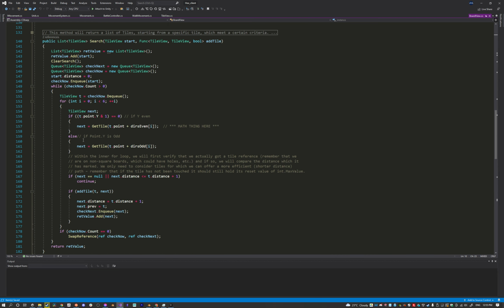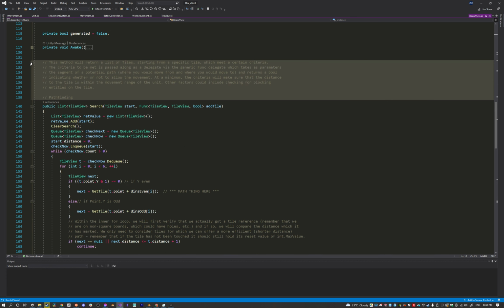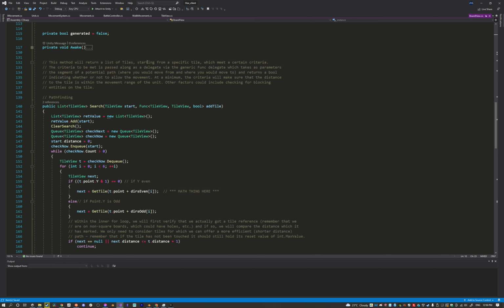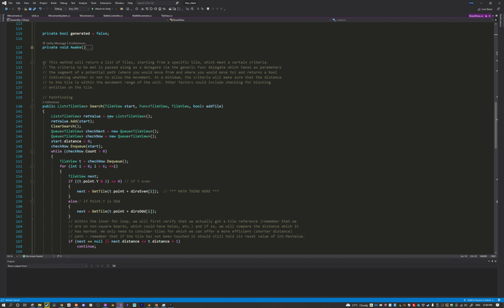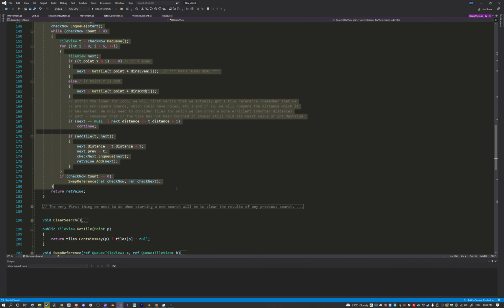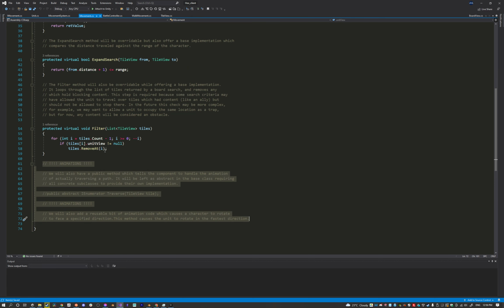This bit here. So the search function, this method will return a list of tiles starting from a specific tile which meets a certain criteria. The criteria to be met is passed along as a delegate via the generic func delegate, blah, blah, blah. So the path where you would move from where you would want to go to. Yeah. Returns a bool indicating whether or not allowed a movement at a minimum. All this stuff needs to be in a system. So I'm going to grab all this. And I'm going to put that into the movement.